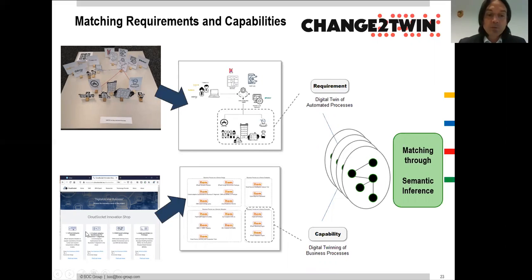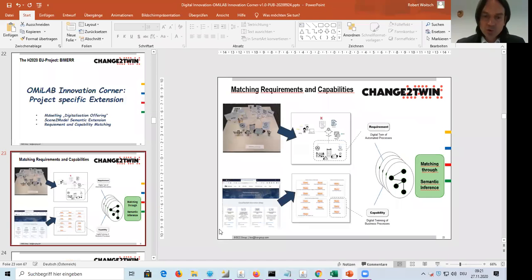On the other side, we have an innovation shop with items, and we are modeling these items again in a modeling environment. And now we would like to match and say for which idea we can provide which items. And then there we have an ontology that makes a matching and proposes a result to the consultant. This is what I would like to show.